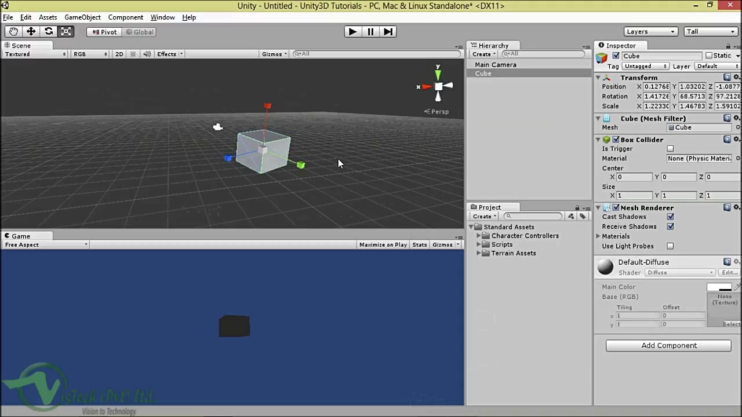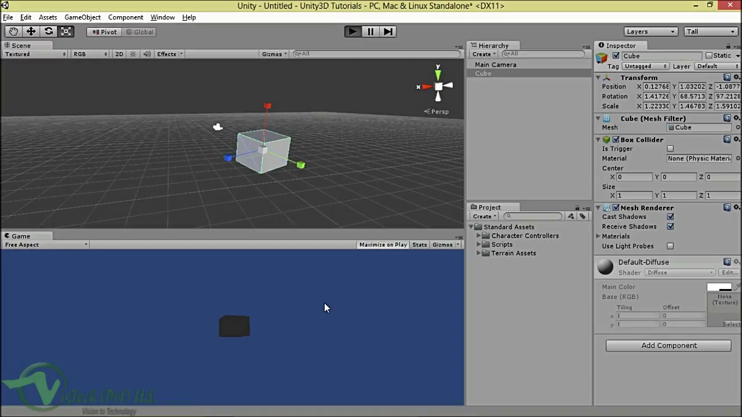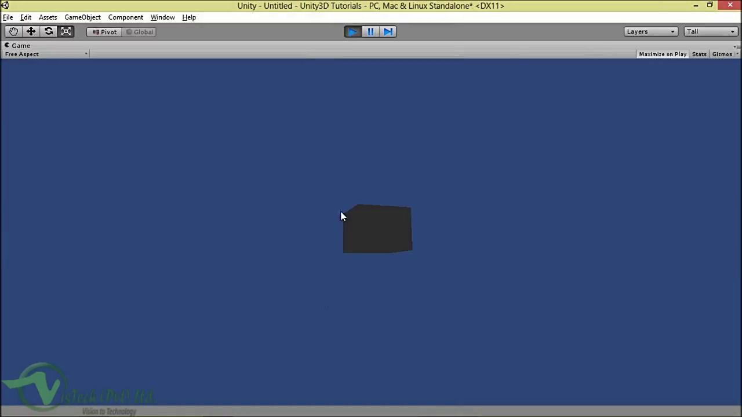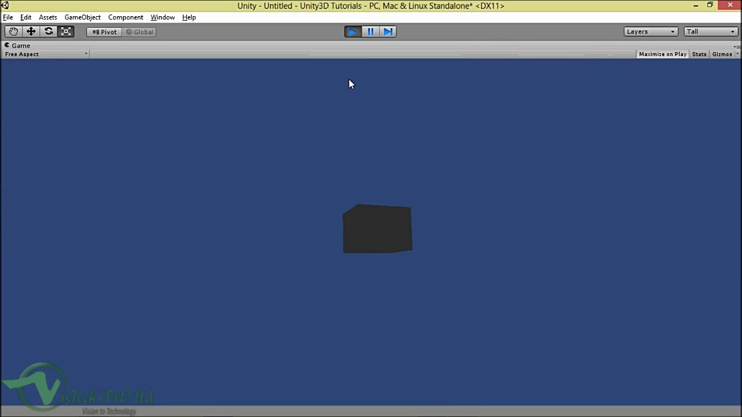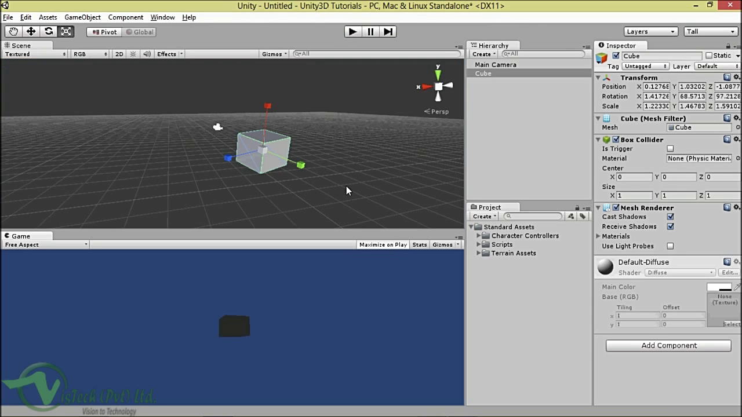And in the game tab, here you can see the button, maximize and play. If you click maximize and play, it will be highlighted. And when you play, it will be on the big screen, the full screen. You can see here. If you click this maximize and play again, it will be the same. For maximizing the screen, you click maximize and play.